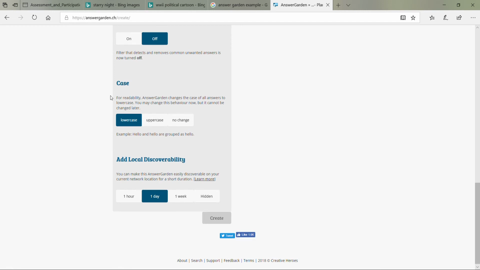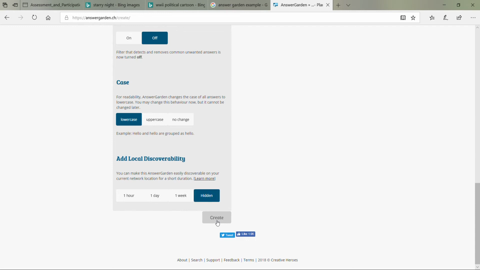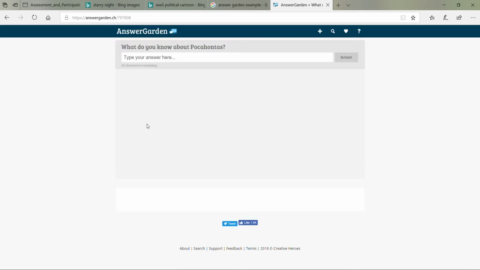The case is just going to change how your students' answers are shown on your AnswerGarden. So do you want it to be all lowercase, all uppercase, or no change if you want the words to appear exactly as your student typed them? And then you can leave it up for an hour, a day, a week, and this will allow it to be public. It'll be discoverable on the public domain locally. So if you don't want it to be public, you can keep it on hidden, and that'll keep it private just between you and your class. So then we create it, and here it is.